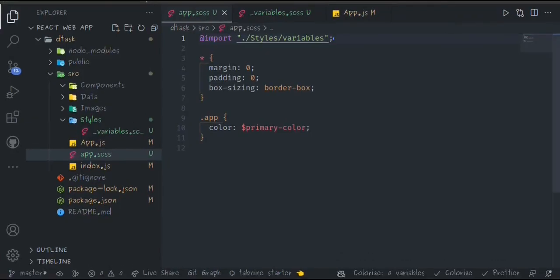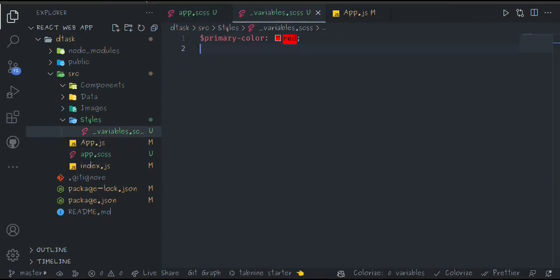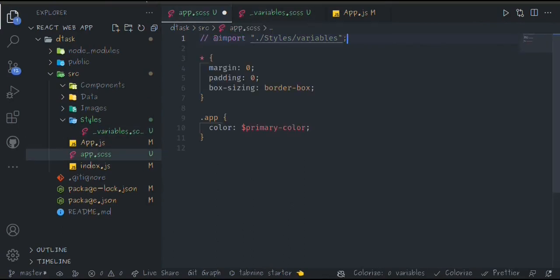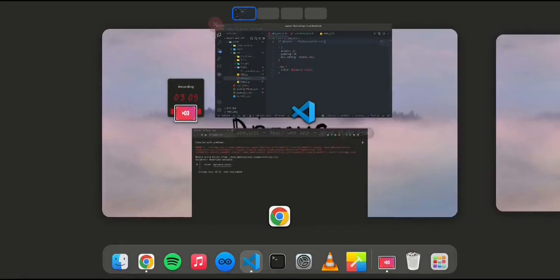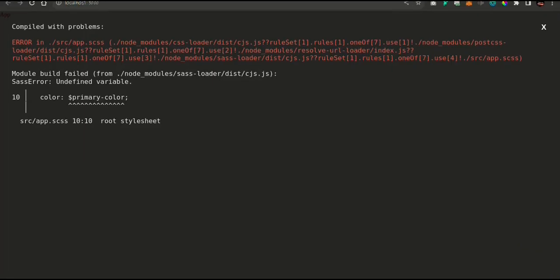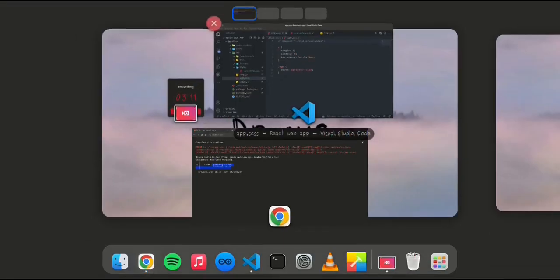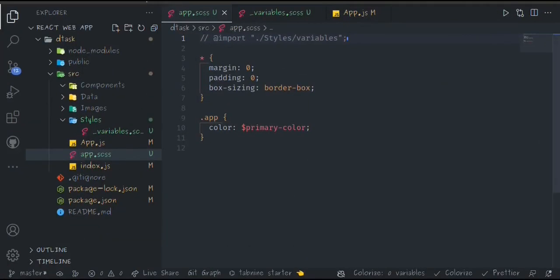If I forget or if I don't import this variable file where this primary color has been defined, like so, if I comment this line here and I save it, it's going to give me an error that this primary color is not defined, and so on and so forth. So I'm going to comment it like this.